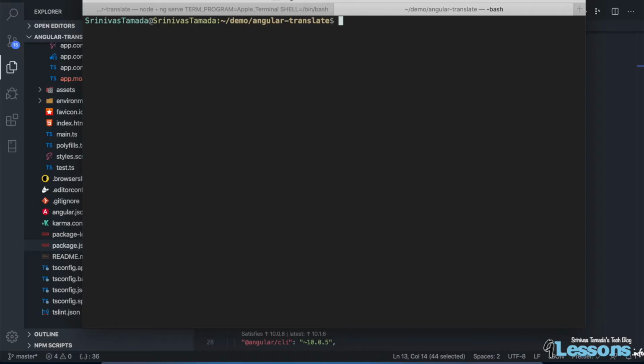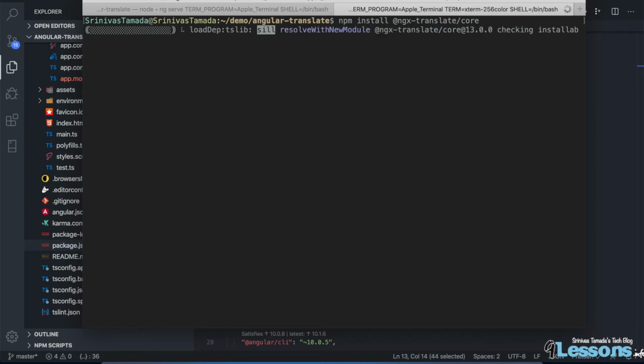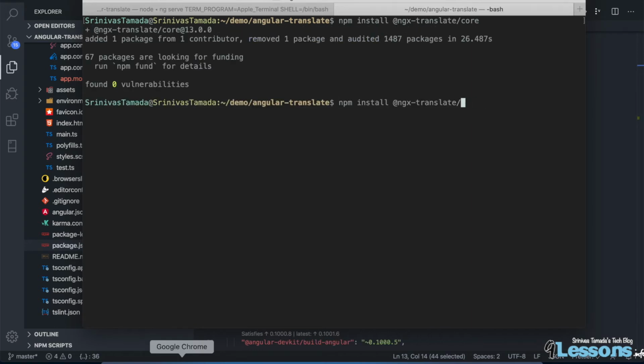Let's install the ngx-translate plugin. So Angular offers a plugin called ngx-translate. You can install it using npm, so it's ngx-translate/core, and we need the ngx-translate HTTP loader as well because we're going to deal with multiple languages. Every language file is a JSON file, and the same way we need the HTTP loader.